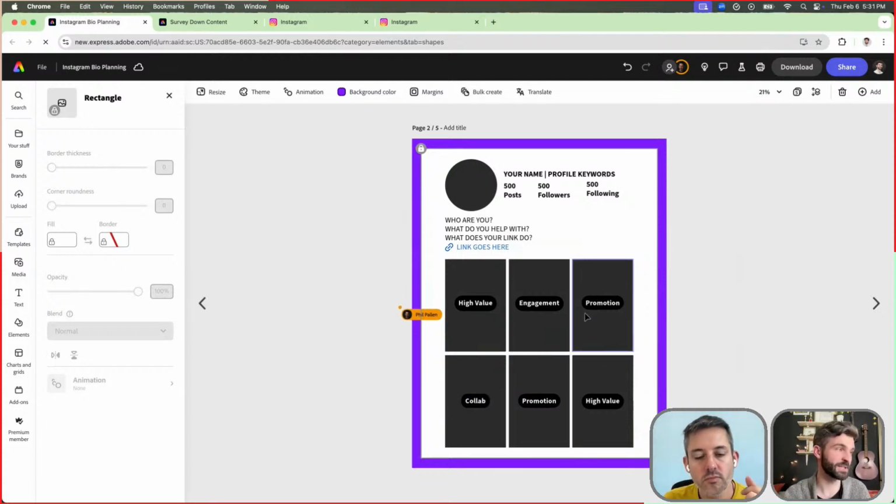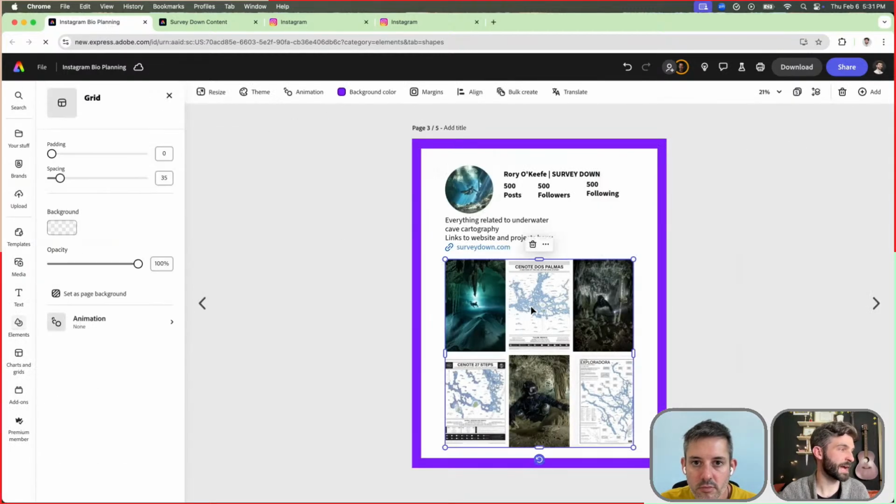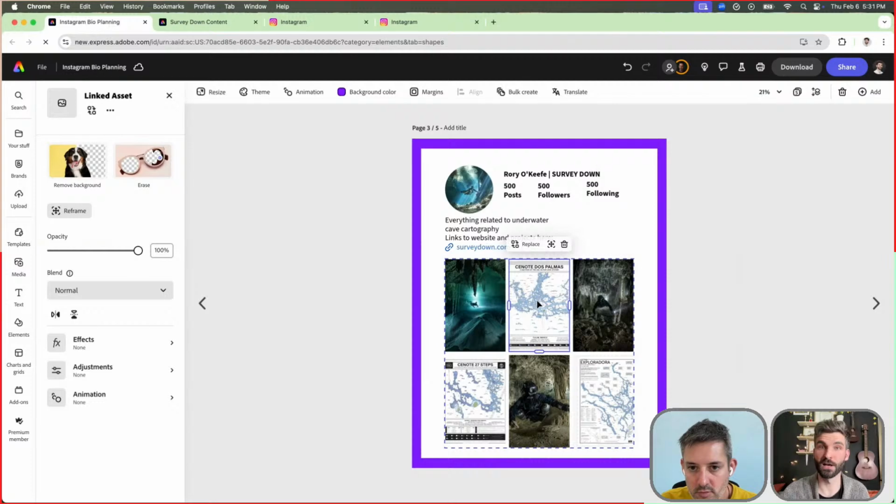One of those is going to be a hard sell. So just straight up, here's what I'm selling. For Rory, if I go to our overall grid, that might be something like, hey, just launched, here's my new map. You can purchase a print of it at my website. Click the link in my bio, right? It's a hard sell.